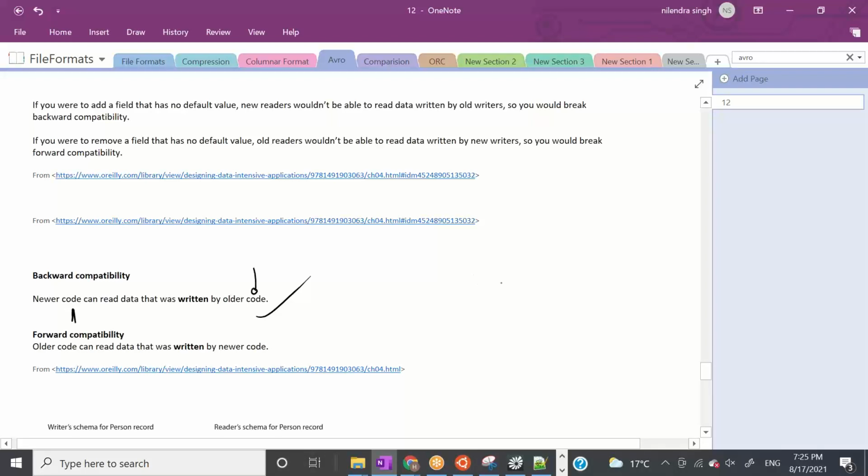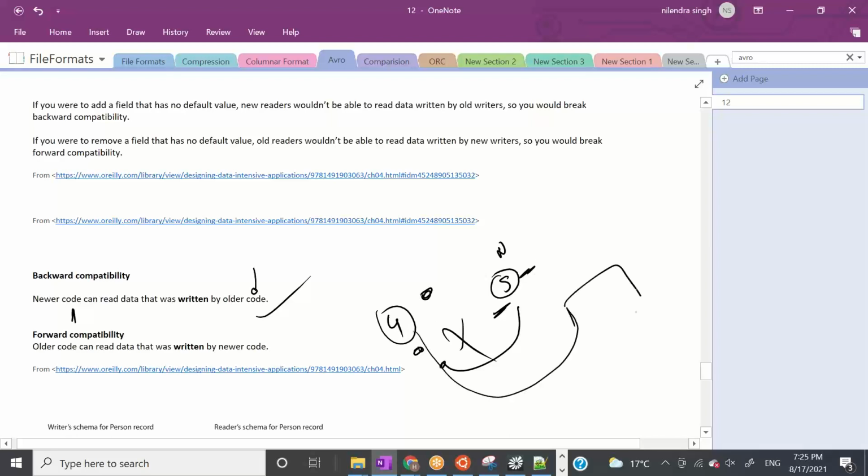So let's say we have 5 columns in the new schema and we have only 4 columns in the older schema, and we read this older data using the newer application. It should not fail. It should somehow evolve to put some default value for the 5th column and give the data like this, 1, 2, 3, 4 from these columns and some default value for the 5th column. This is called backward compatibility.